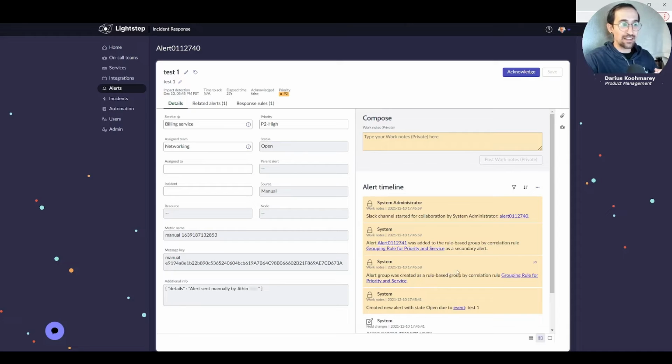So I could see that, hey, because of this grouping rule for priority and service that I just created, that's why the alert group was created and this additional alert was grouped together. So it's working just as expected.